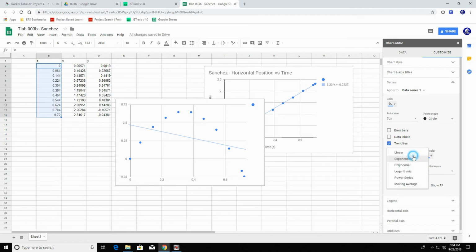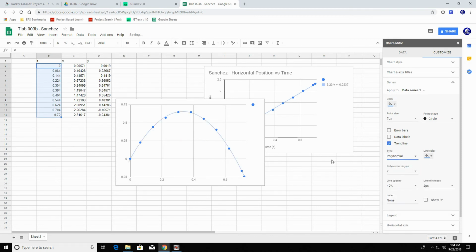So we can come down here to the type, and we can actually go to a polynomial. That is a pretty nice fit. Okay, so let's see what our equation will look like. Now, real quick, I'm going to point this out. I do want this, but I'm not too concerned about getting a clear measurement on this.